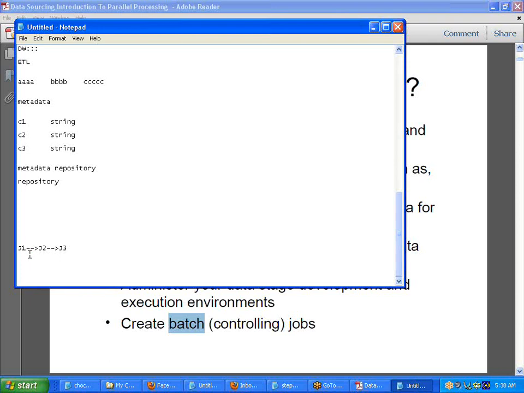In this particular example, what do we have? J1, J2 and J3. So the output of J1 would become input to J2, and again the output of J2 will become input to J3. Likewise, we can call n number of jobs, and the output of n number of jobs will be used to meet the complete business requirement. That is where the job sequence or batch job comes into the picture.